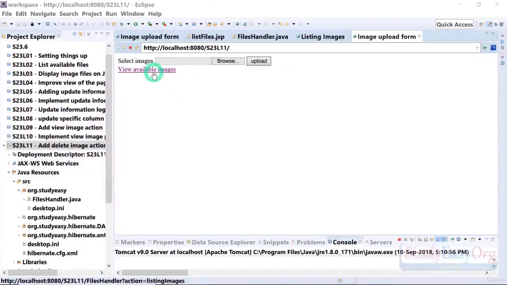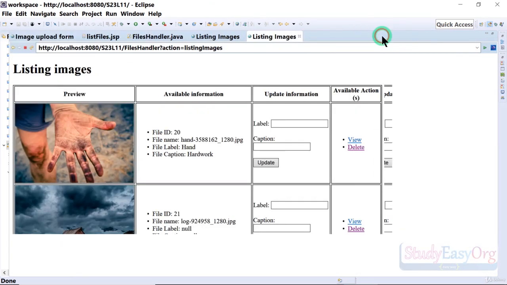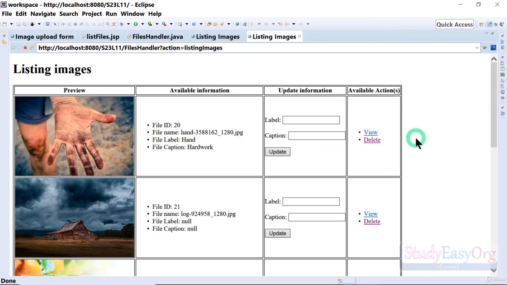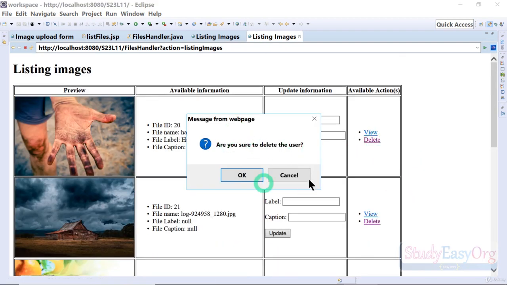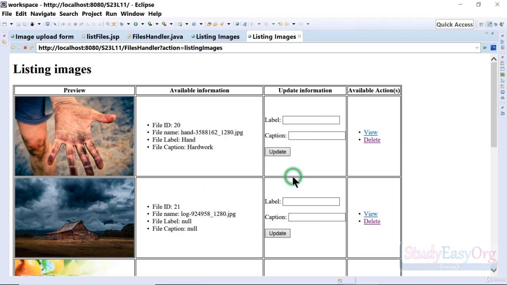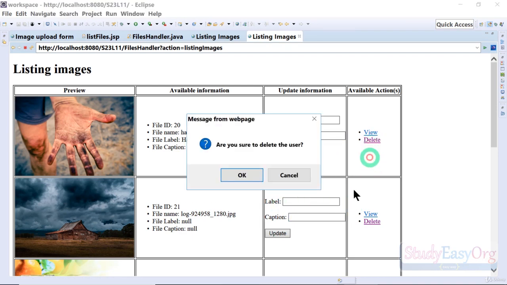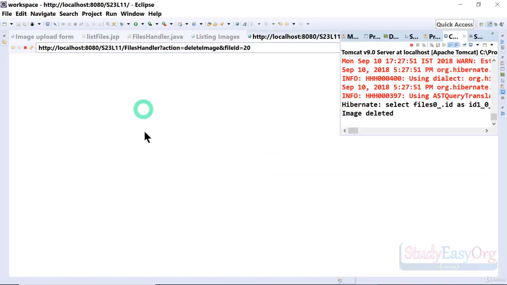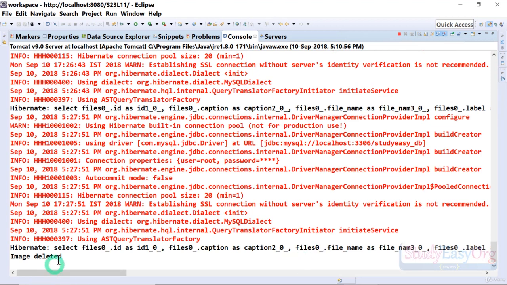Now let me click on view available images. Let me expand this. Now friends, sometimes it happens that the changes will not reflect, so it is recommended to rerun the application again. Alright, now let me click on this delete button, and here is the confirmation box. If I click on cancel, nothing will happen, and if I click on OK, then definitely there is a blank page because we don't have anything inside our delete image method. But we are getting the message on the console, image deleted.